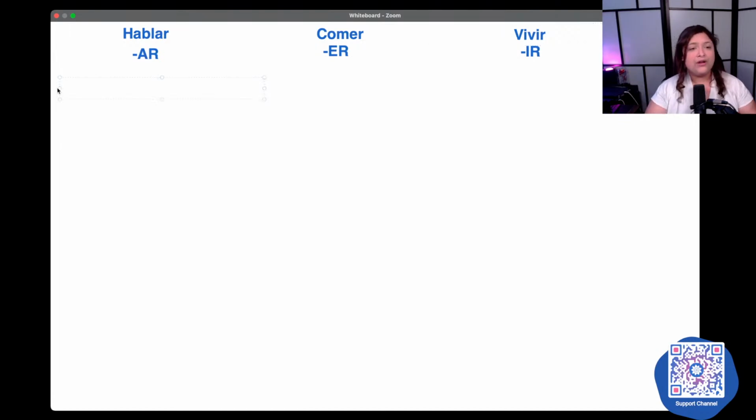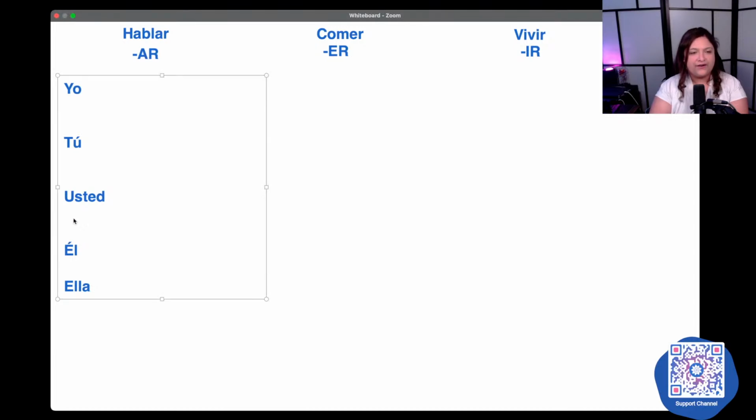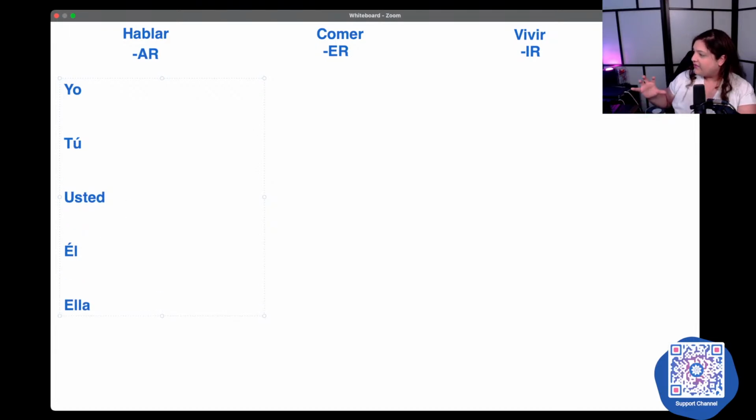So now I'm going to go ahead and put these pronouns down here. Now, let's focus on the singular first, okay? Because I generally don't want to overwhelm you guys. So we're going to focus on the singular. And then if we have time a little bit later, then we will add the plural. Does that sound like a plan for you guys?